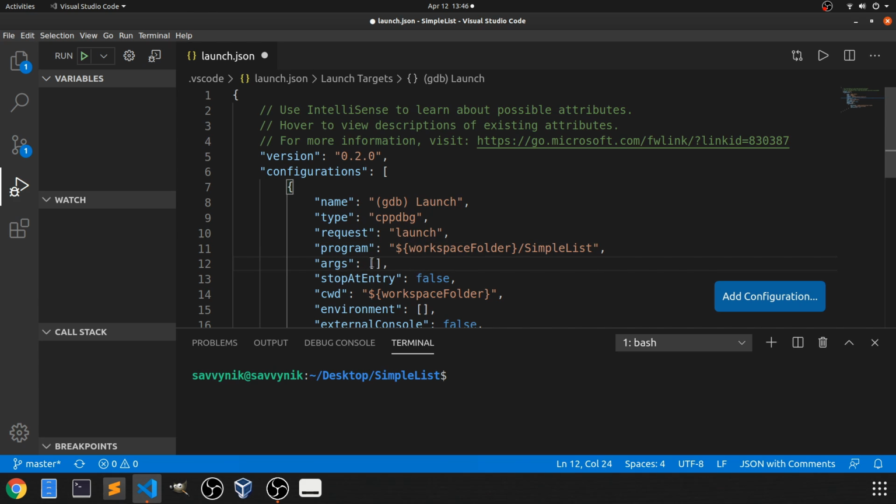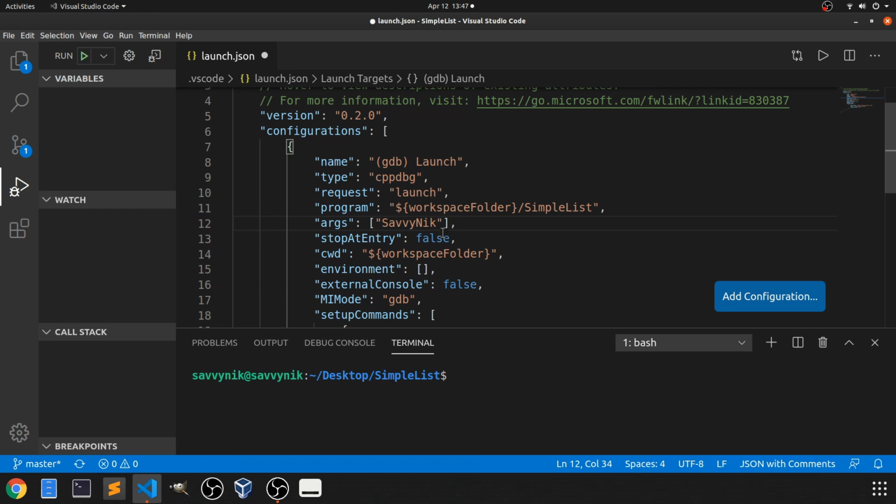Also, our program, if you haven't been following along, does require a username as an argument. So we can type in multiple arguments here as another key-value pair of args. I'm going to put in SavvyNick as a username that I'm going to pass into my program at the beginning. And that's really all the changes that I need to make in here.